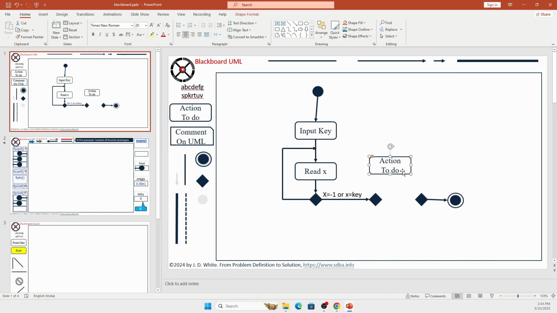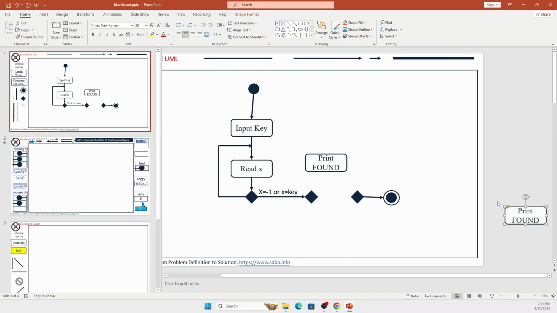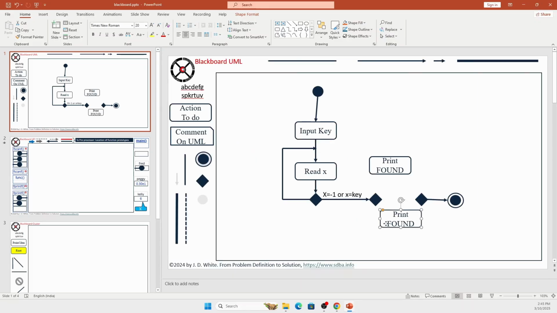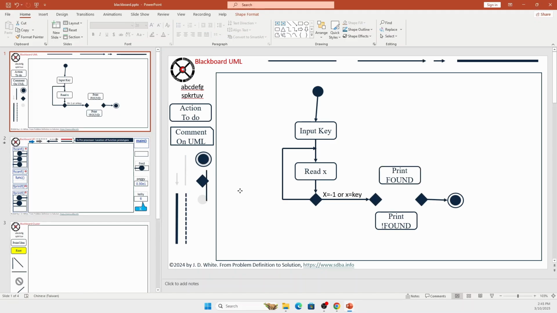I'm going to print found, or the alternative is I'm going to print not found. I'm going to print one of those two things. That's basically all I'm asking you to do for my algorithm. So let's click, so I can now draw the output. Let's make a nice arrow here. I'll send it just straight through.